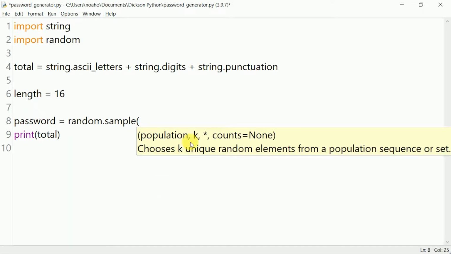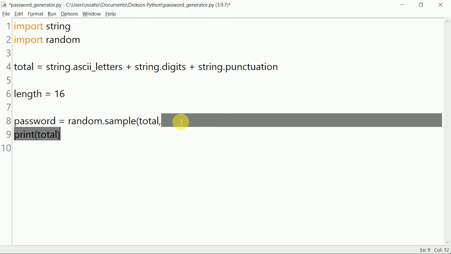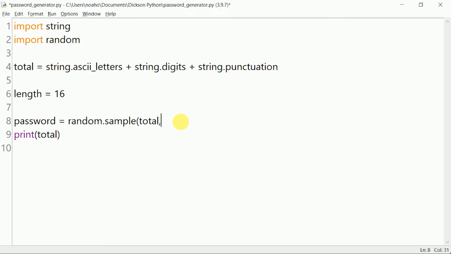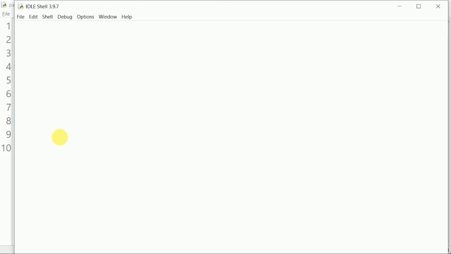So you can see here, it's asking for the population. The population is this total variable. So take the population as the total variable, and the K is the number that you want to sample. How many do you need that you want to sample? Okay, so length is the number that I want to sample. I'm going to close that. Now I want to print password and see if it gives me what I want. Save. F5.